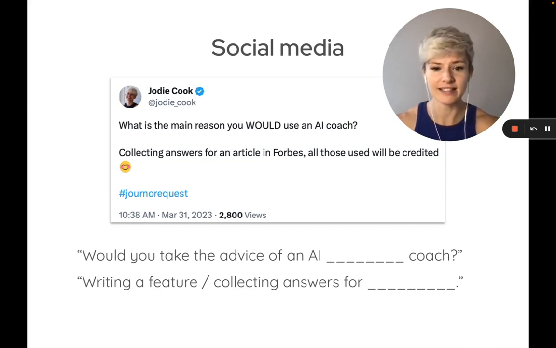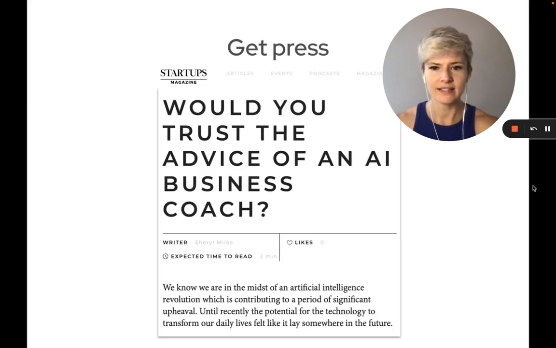For this example, what was pretty cool is we made an article called "Would You Trust the Advice of an AI Business Coach?" and then seeded that to different publications. Startup Magazine is a really good one because they take submissions like this on board. You can write it up as a one-pager, and then this isn't exactly what I wrote, but they edit it into a piece that then comes out.